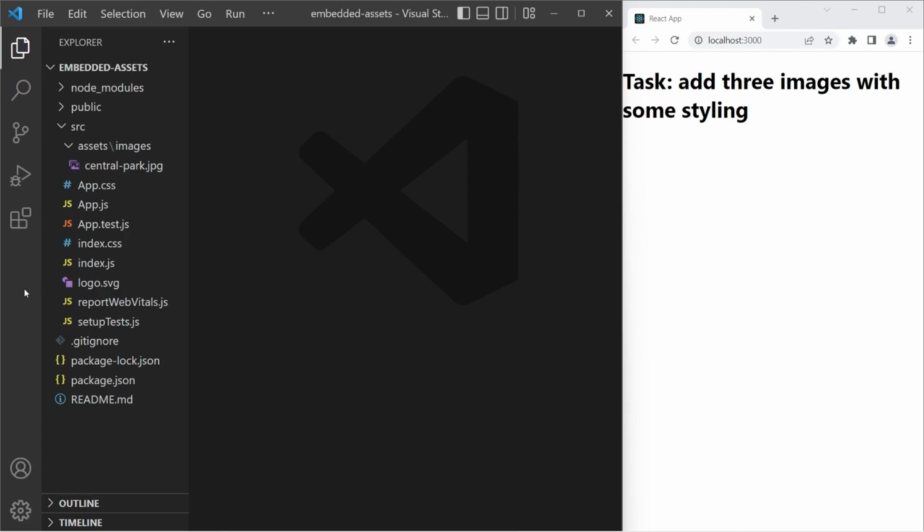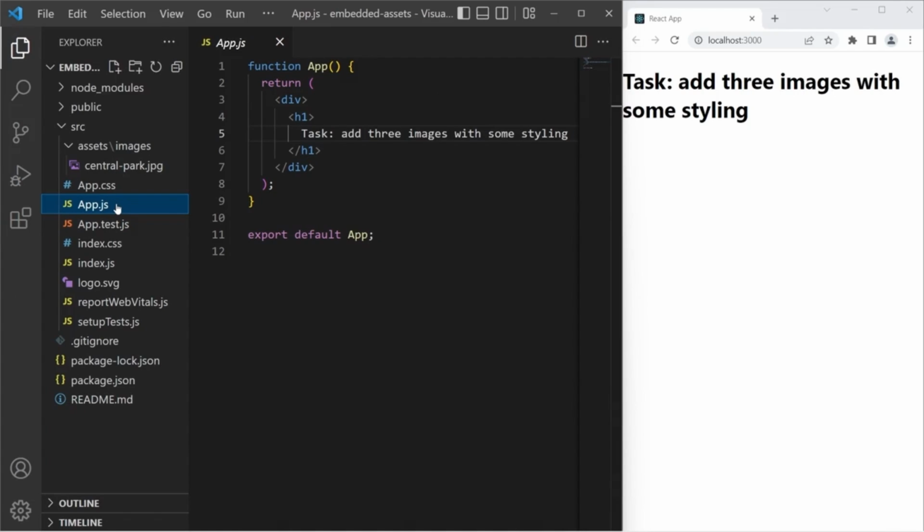To demonstrate how you can work with embedded assets, I've created a basic app called Embedded Assets. In my app's source folder, I added the assets folder, which also contains an image folder. Notice I've added one JPEG image to the images folder named Central Park. To view the code of the app component, I click on the app.js file. Notice that the starting code of my app component just renders some text that describes the task at hand, which is to display 3 images with some styling.